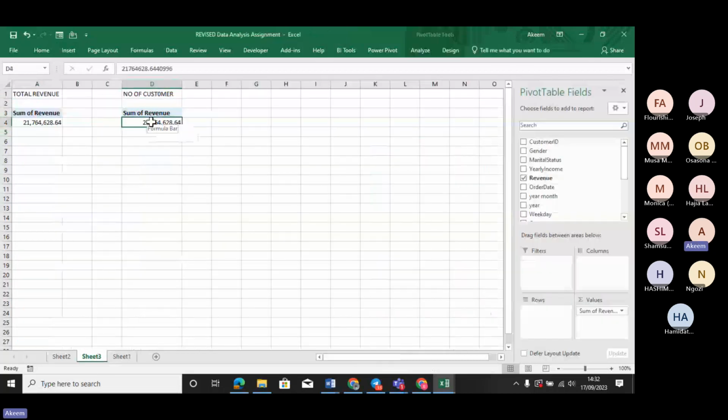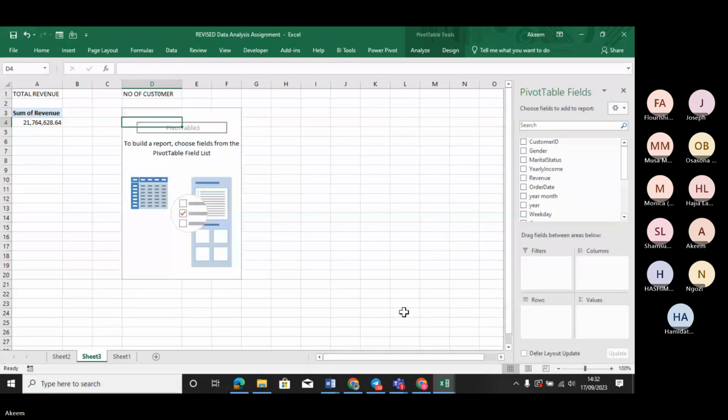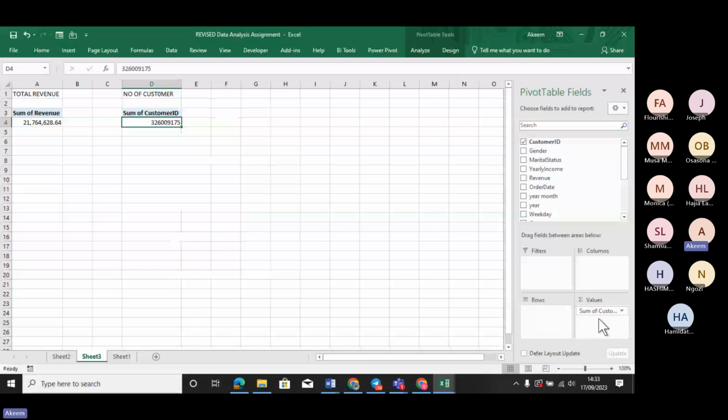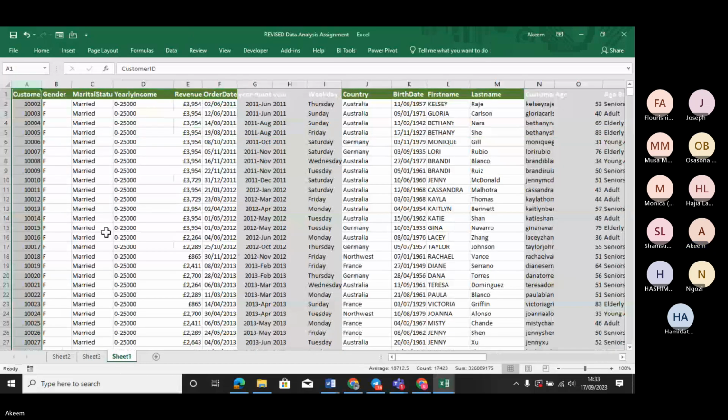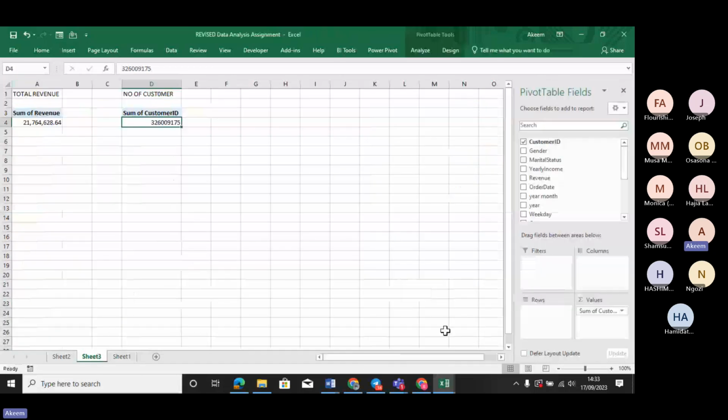Now, how do we do that? Look at this place. I want to take out the sum of revenue now. You can see that we have our empty pivot table again. This time around, I want to bring my customer ID into the value. I want to count the number of customer IDs that we have. See what happened. Because our customer ID is a number, see what Excel has done.